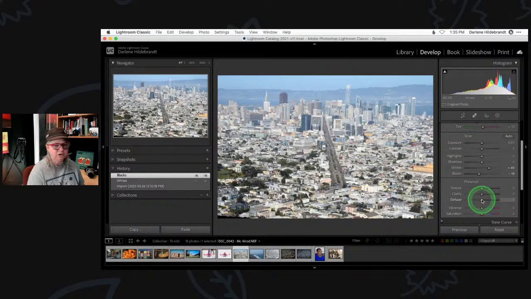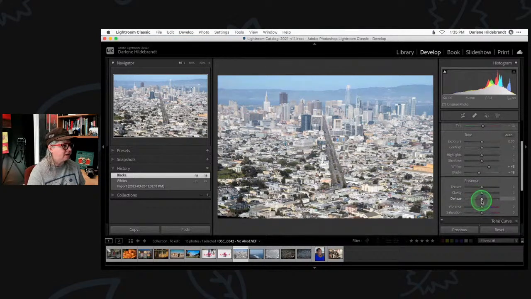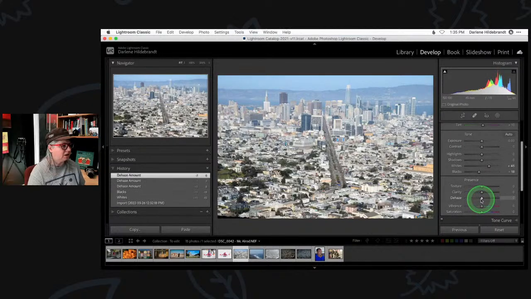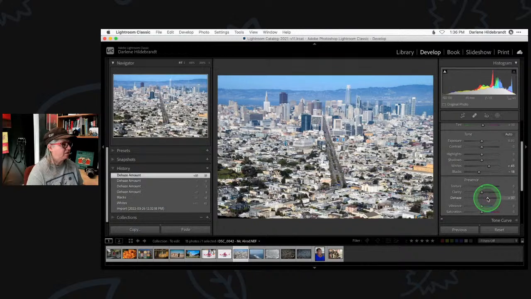So then the next thing I'm going to use, and in Neo, you'll find this in the landscape tool, is dehaze. So watch what happens. See that? So look at how it applied on the background first because there was more haze. And then as I kept going, it started to affect the whole image. So I think I want to stop about there.